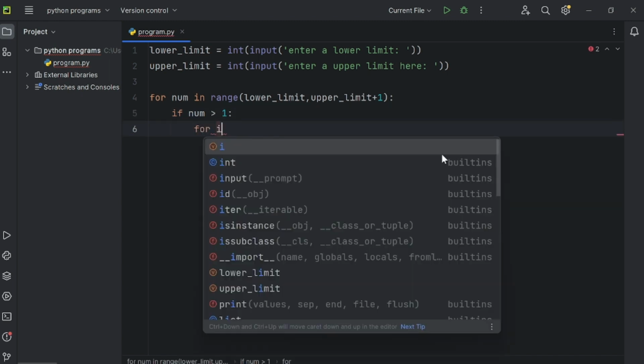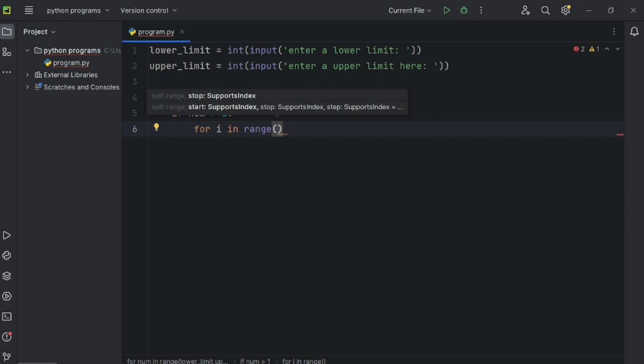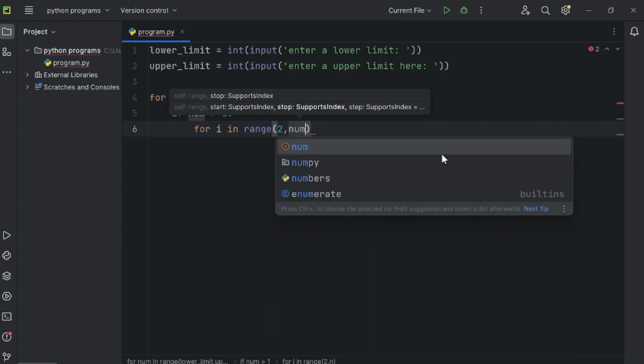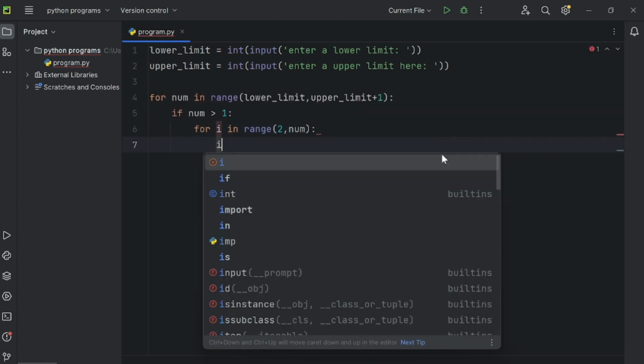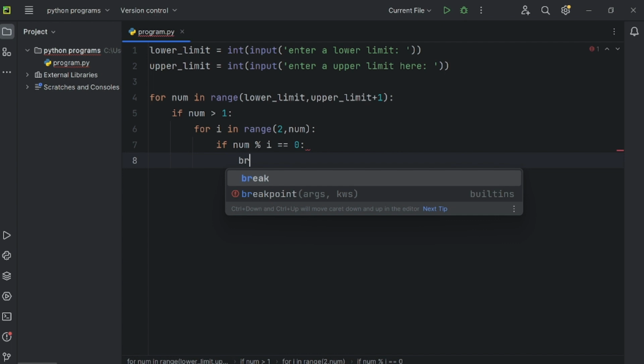Then we write a for loop for i that starts with 2. If num is divided by i and it gives the remainder 0, it means it is not a prime number. Then we use a break statement because we do not print those numbers.